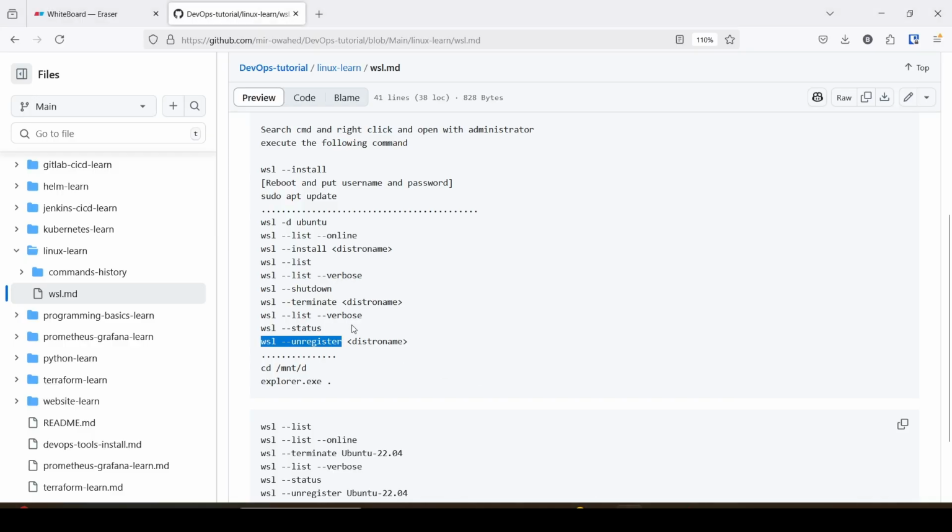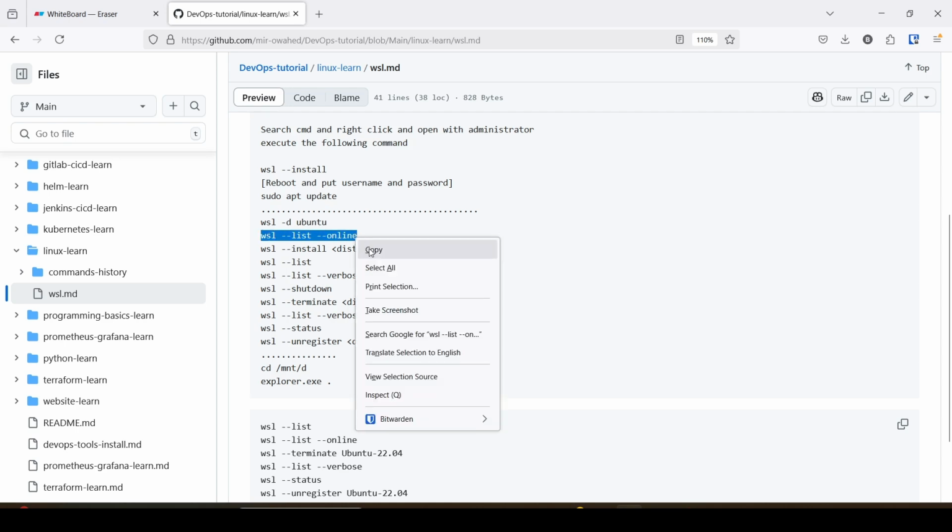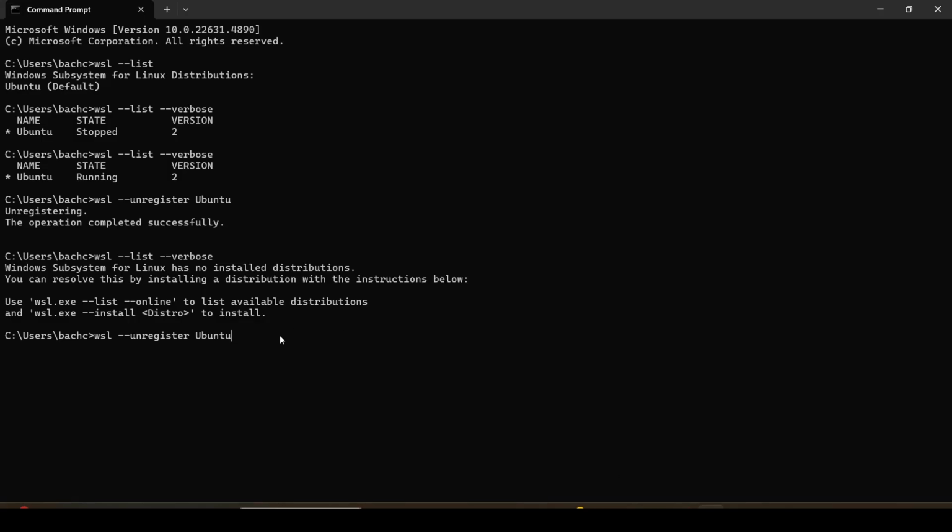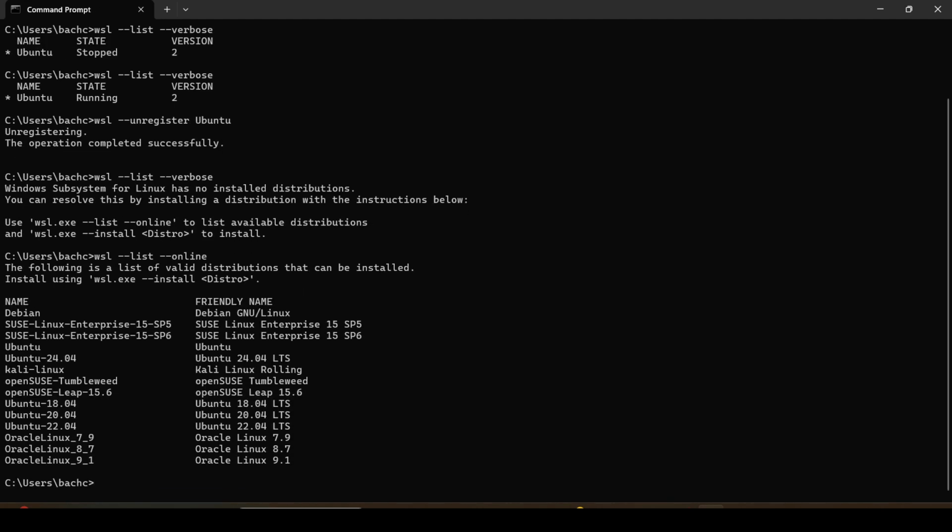There are several commands available here. To only shut down the machine, use wsl --terminate. If you have installed WSL, this command shows all the available Linux distros. Just use it and hit enter. It will show all the available Linux distros, and you can install one of them. Here there are several Linux distros available: SUSE, Ubuntu 24.04, openSUSE, Kali Linux, Oracle, and various Ubuntu versions.